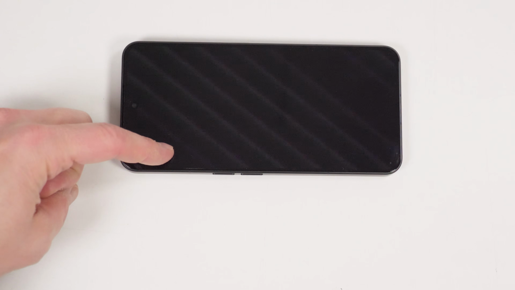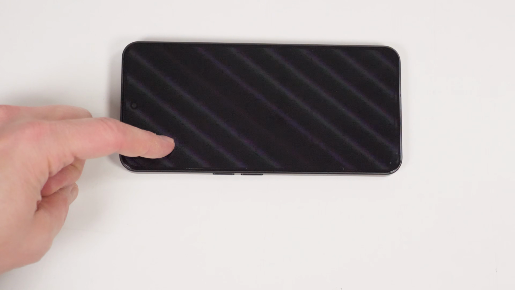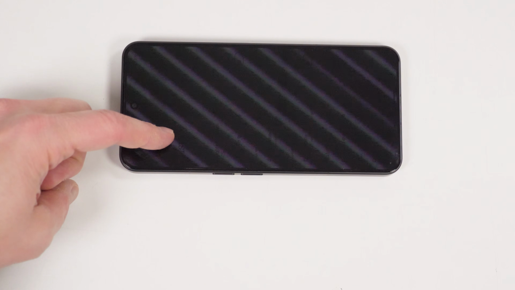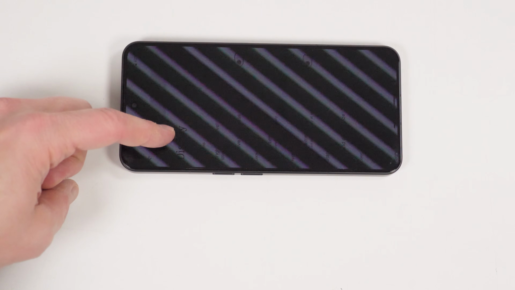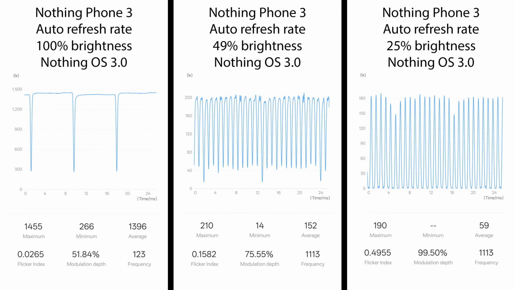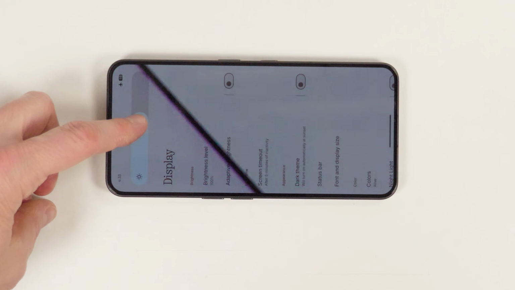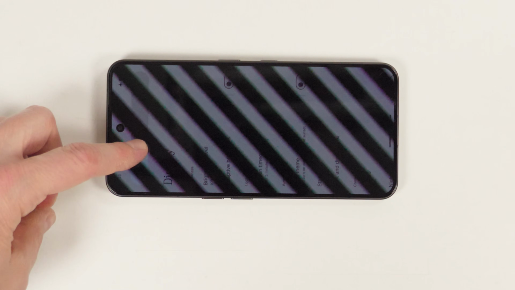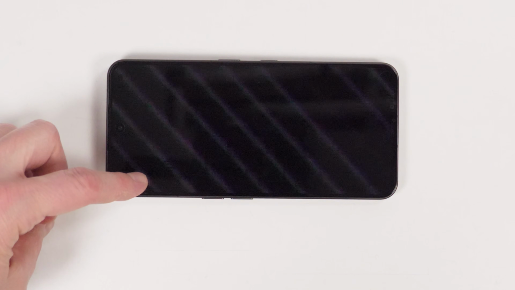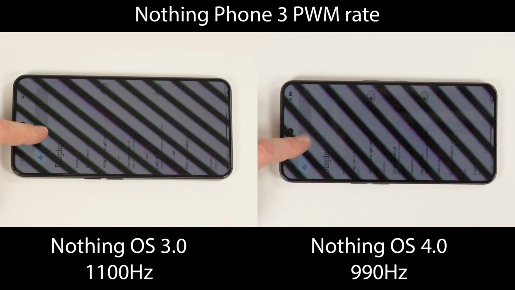The phone pretty quickly starts widening those pulses below 40% brightness though, and even at just 25% brightness, already exhibited a mostly off cycle. Even at this PWM rate, this is a pretty strongly strobing display. So then I updated the phone to Nothing OS 4.0, and sure enough, the PWM rate changed to 990 Hz at low brightness instead of 1100 Hz.